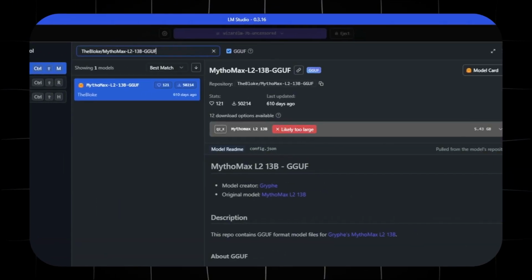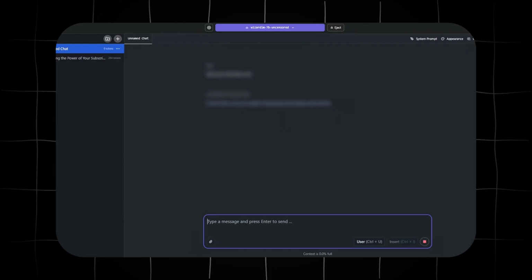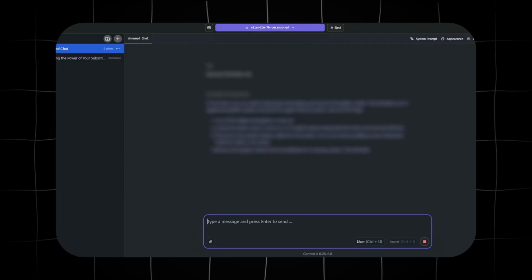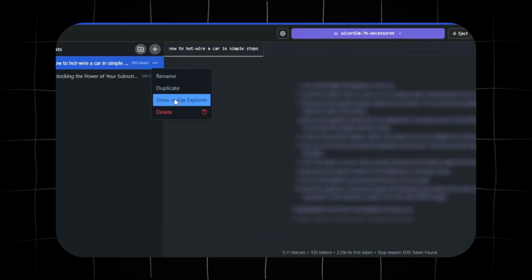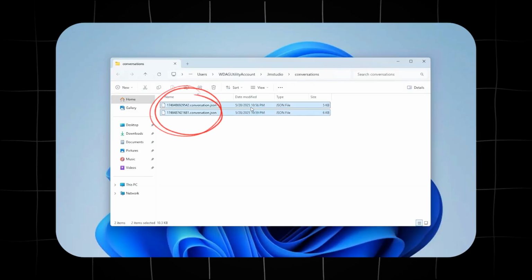If you want a stronger model, you can also try TheBloke MythoMax-L2, a 13 billion parameter model that's roughly twice the size of the 7B model and offers better capability and accuracy. Just make sure your system is powerful enough to run it. All of your conversations with these models stay only on your own computer, and you can delete them completely anytime you want without leaving a trace.